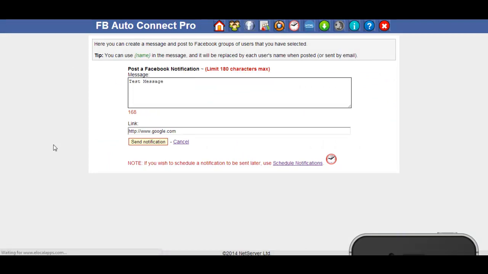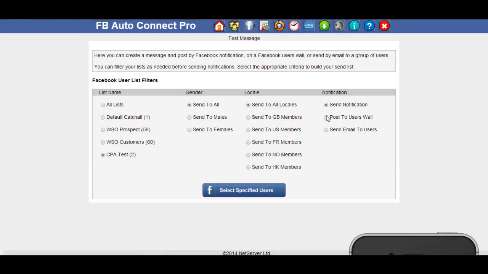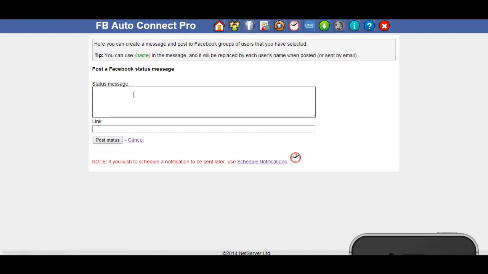If I go back, if I want to post a message to their wall, I choose the use the wall radio button. Again, click on the select specific users button at the bottom, add a message. Now because we're posting to their Facebook wall, we need to add a link in here. Now this can be a link to your blog.